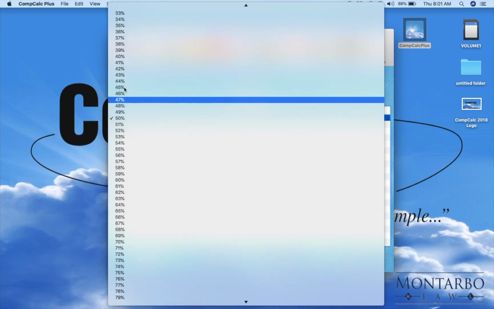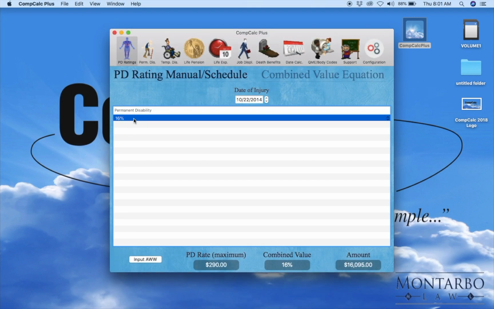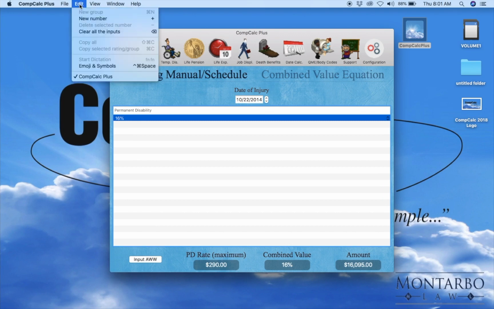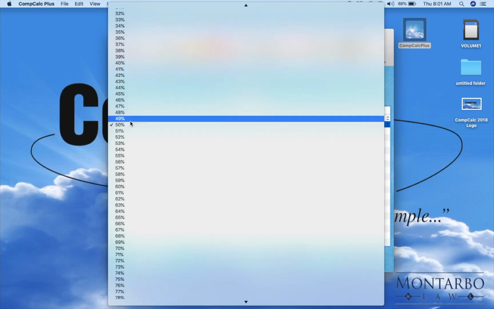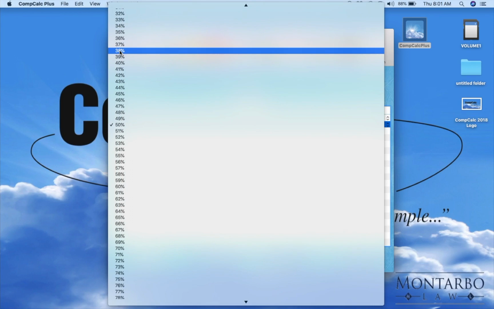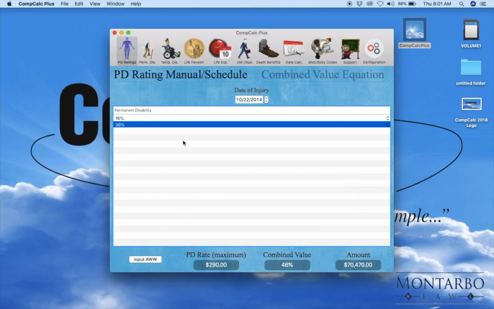The next thing we have to do is put in the percentage for each of the rating strings. The first one I have is 16%. Then we're going to go up to edit, and we're going to put in an additional rating string. Let's say the next rating string, and we're doing the combined value, is 36. Now you can see that if you take 16 and 36, that should be 52, right? Because that's 40, yeah, 52. Instead, with the combined value, it's actually 46.